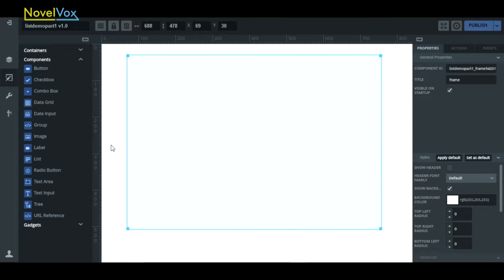In this tutorial, we're going to learn how to add static data into a list component. List components can be used to add both types of data. You can add static data as well as dynamic data. If you want to learn about how to add dynamic data in the list, you can refer to our tutorial video 33 for more information.